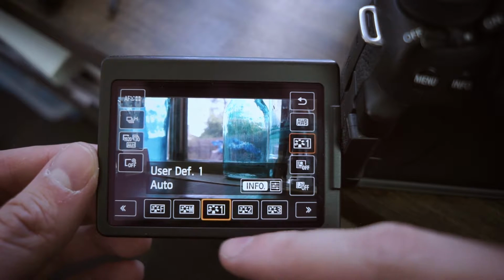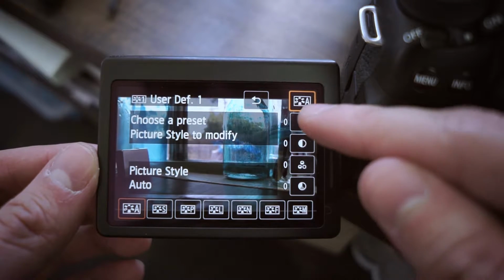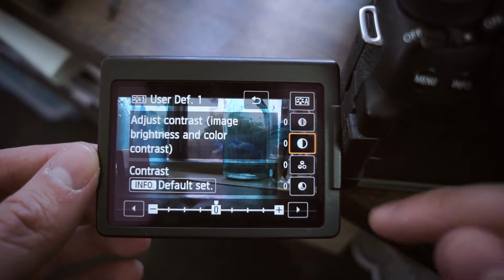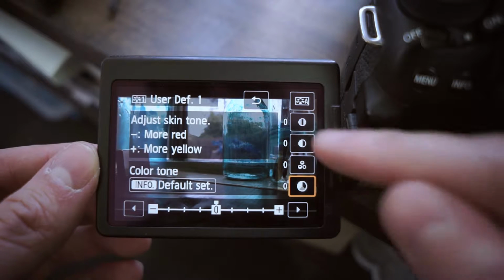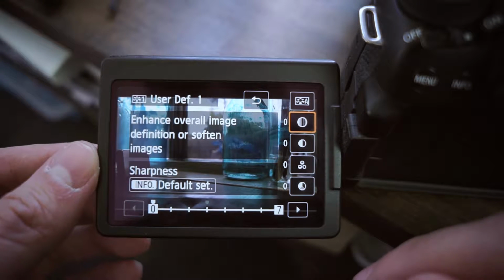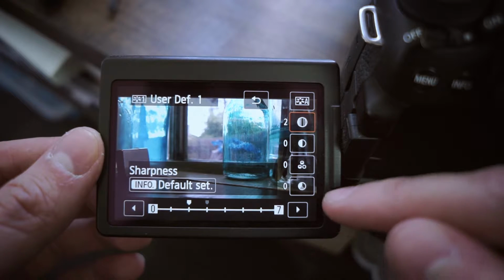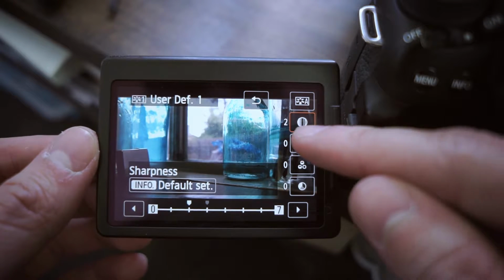So I'm going to go to the first one, and then I'm going to hit Info, and that'll bring up all this where you can see all the things you can change. So there's sharpness, which makes it softer, there's contrast, there's saturation, and then there's color tone. Now for the sharpness, which makes it kind of soft and hazy, I usually put it at 3 or sometimes 2, you know, 2 or 3. It depends. I usually do 3, but I'll leave it at 2.